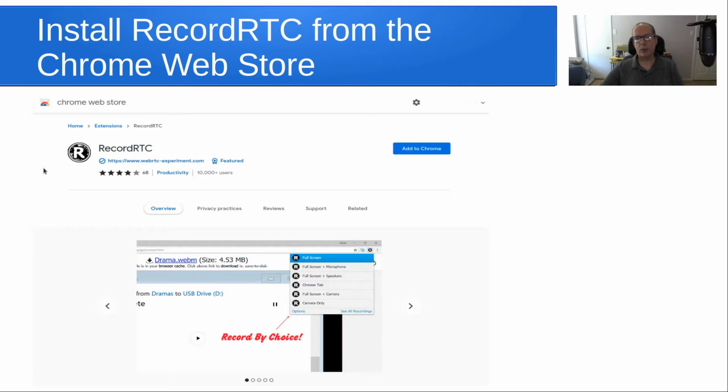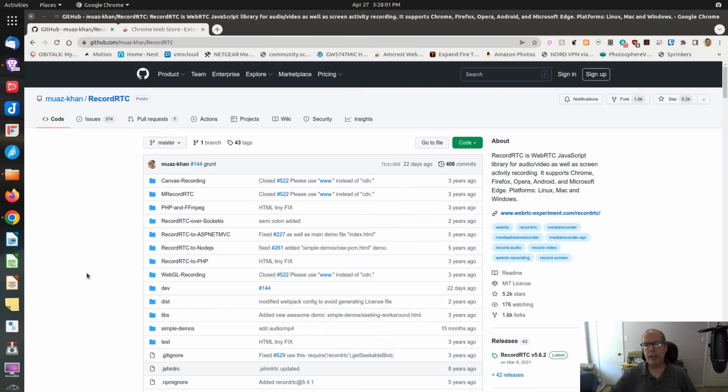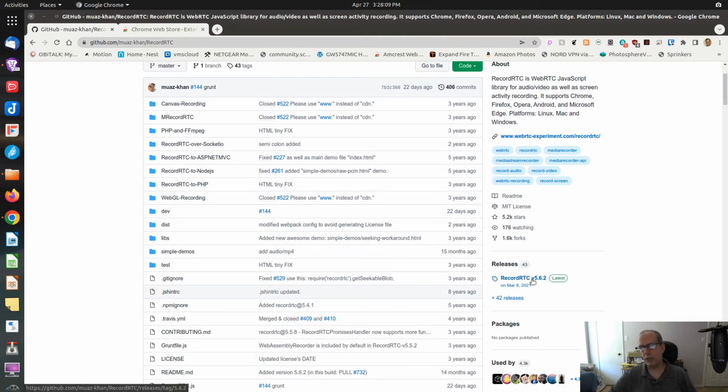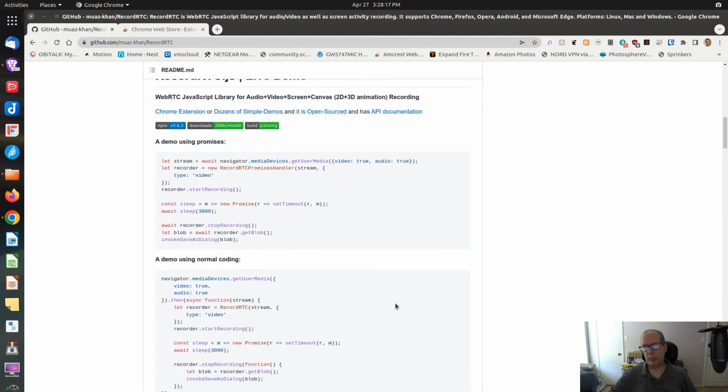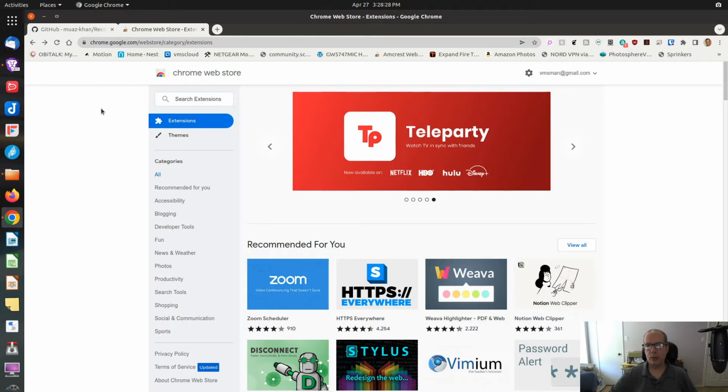So here's the Google Chrome store. I search for RecordRTC and we're going to add it to Chrome. So let's go install RecordRTC. Here's the GitHub repository for RecordRTC, and you can see that there haven't been any updates for a while, although it does say that the last update to the code was about a year ago. And if you go down here, the code's completely open source, and they've got some examples and how you might incorporate some of their code into your project. But we're going to look just at the Chrome extension here.